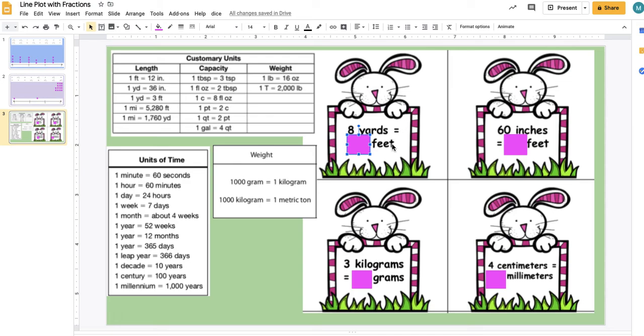8 yards is how many feet? So I know that 1 yard has 3 rulers or 3 feet inside of it. So 8 yards must have 3 plus 3 plus 3 plus 3 plus 3 plus 3 plus 3 plus 3, or you know we want to do 8 times 3, and I would type in 24 feet. So I'm typing in the colored text boxes to answer those questions.